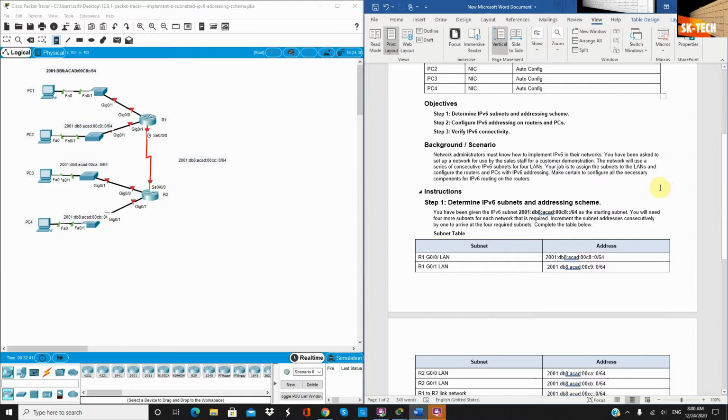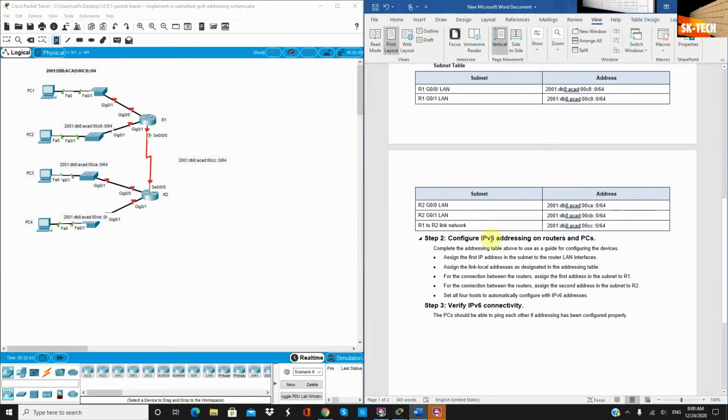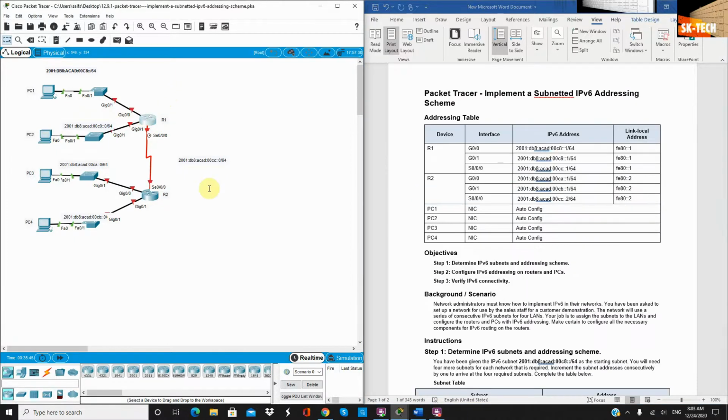All right, so we have completed the addressing table. Now we'll work on the routers. Now we will work on the R1. We'll assign the IPv6 addresses.